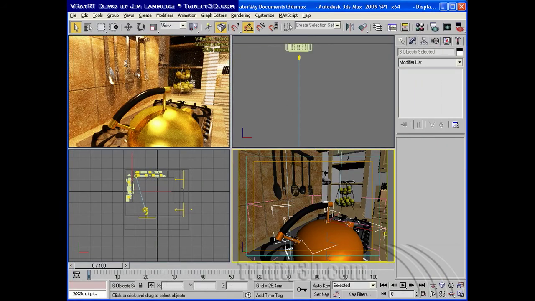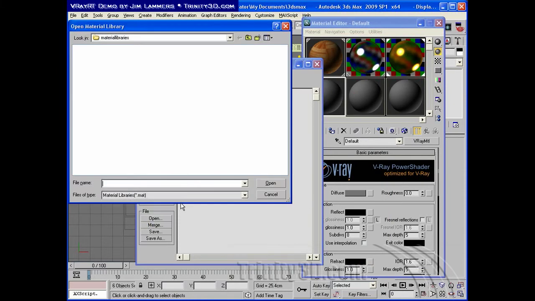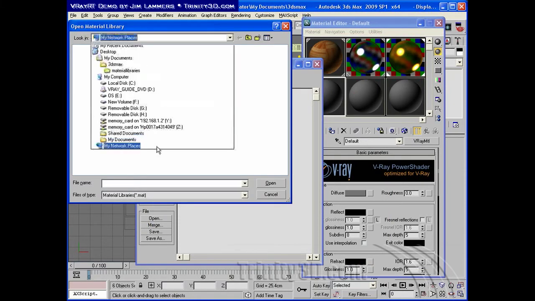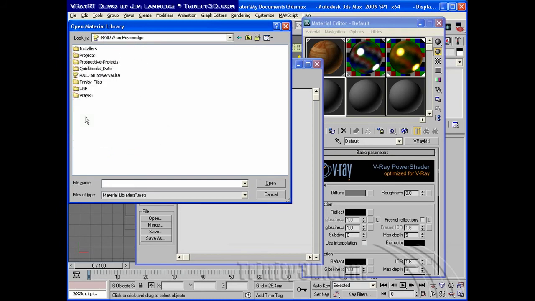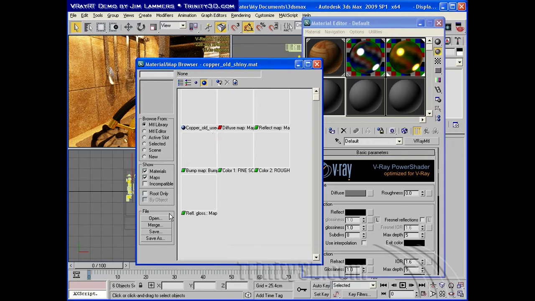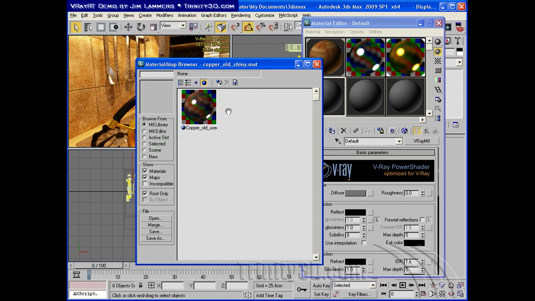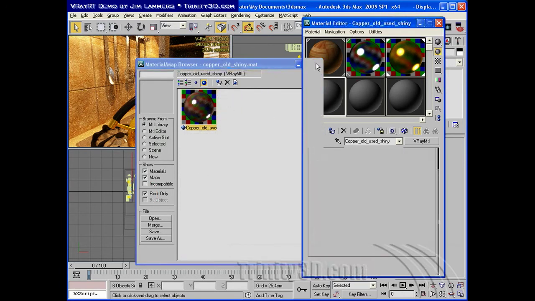Here you can see that these have indeed remained silver while the pot is turned to copper. So if I wanted to load up the copper that I just picked up, I might come here and go to material library and open, and the material library that is included in that zip file has the copper on it. So here's one called Copper Old Shiny. And if we switch to a thumbnail here, you can see the view. So I'll double click that and bring it into the material editor.